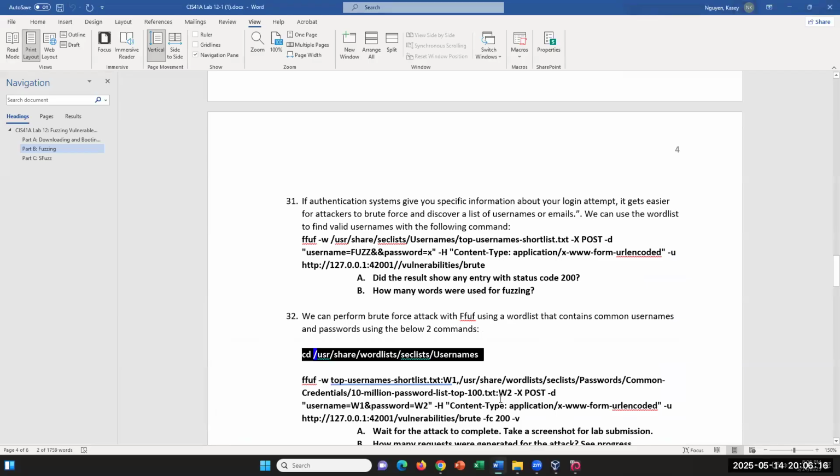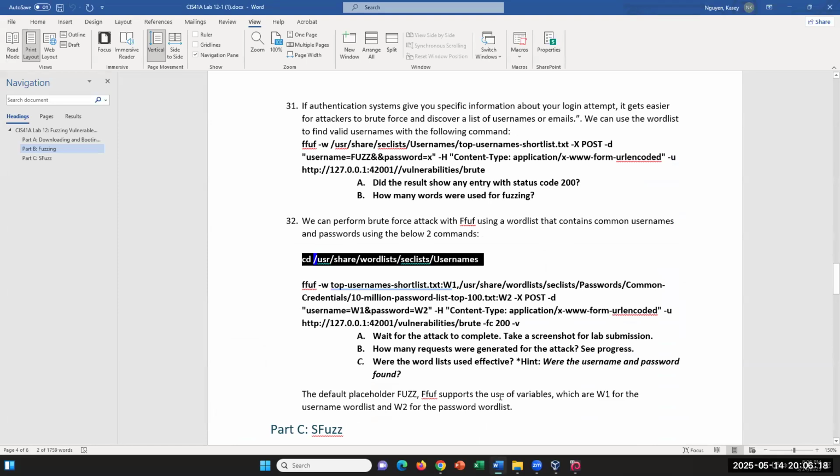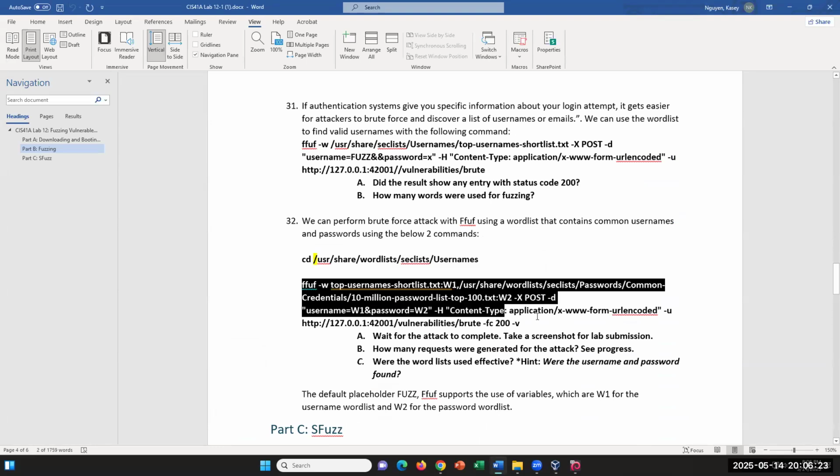Okay, so I need to come back to the username directory, because I'm going to access something there. Okay. And then this whole entire four lines is going to be my command. I'm going to use the username shortlist for the username, and then I'm going to use the 10 million password list top 100 as list 2. So it's going to plug username into the username and then the password list into the password, which is W2.